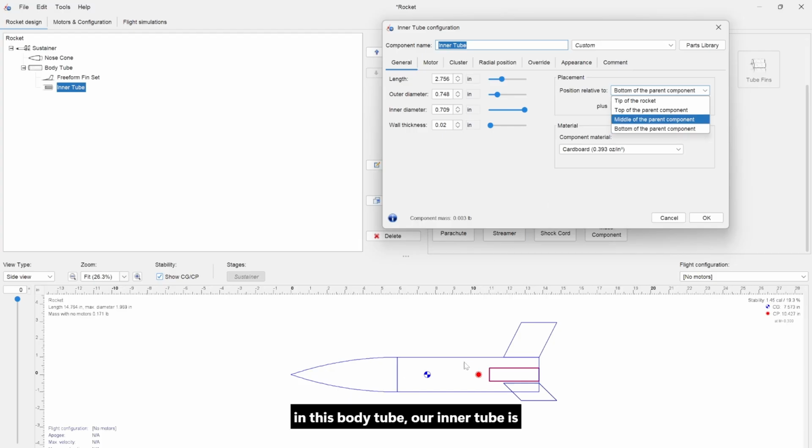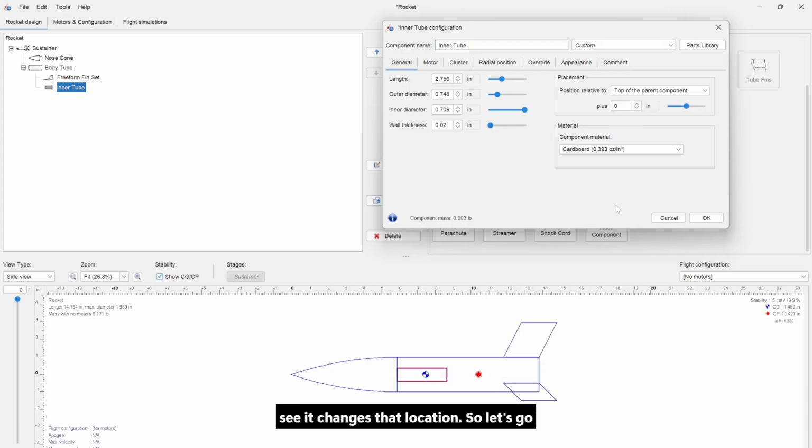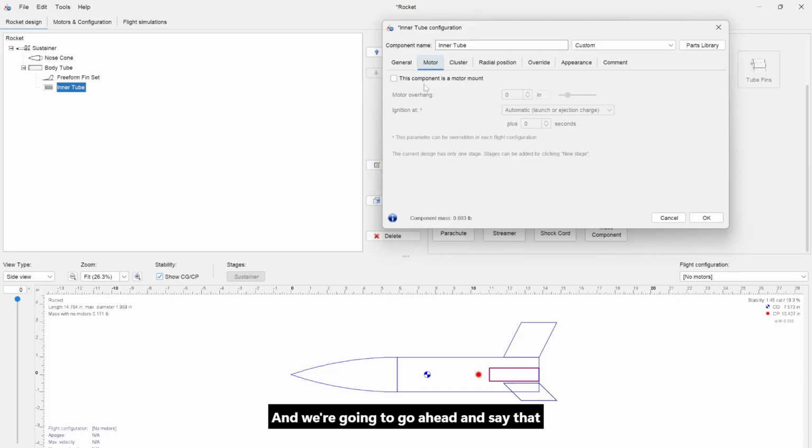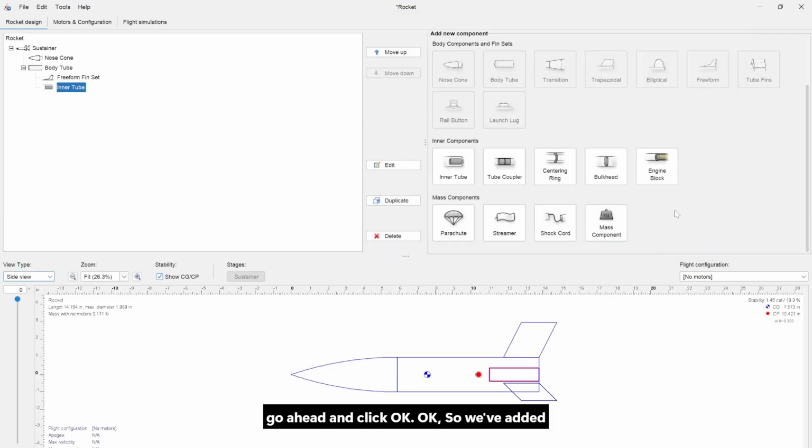So for instance, in this body tube, our inner tube is relative to the bottom at 0 inches. Looks to be accurate. If we changed it to the top and set this to 0, we can then see it changes that location. So let's go ahead and just set that back to the bottom. I liked where that was at. And we're going to go ahead and say that this component is a motor mount, because that is what this tube is going to function as. So we're going to go ahead and click OK.